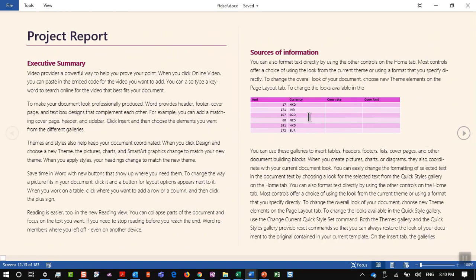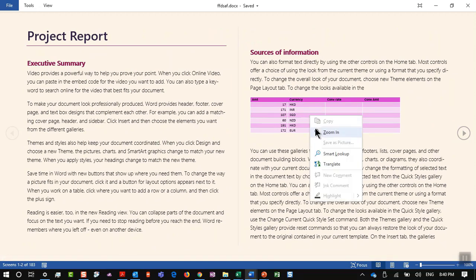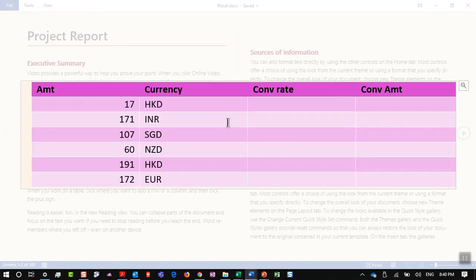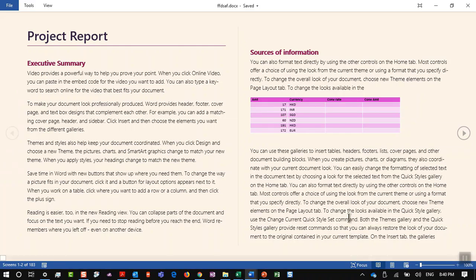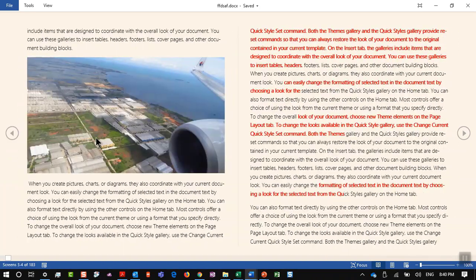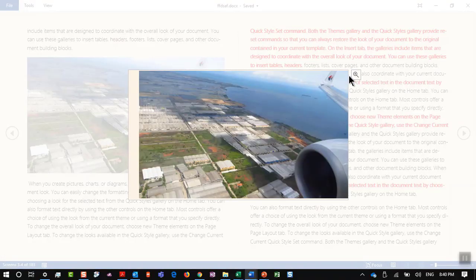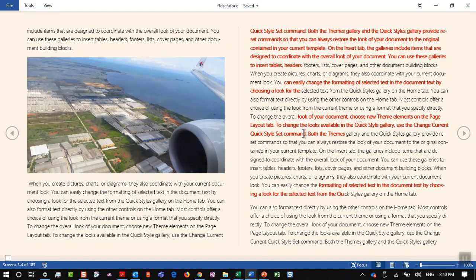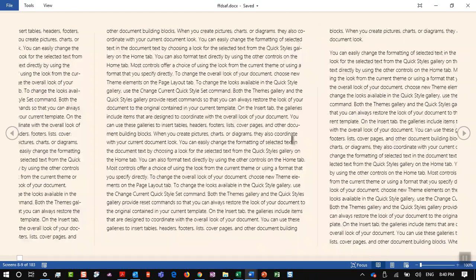If you have tables, you can go to a table and also zoom in. When you zoom in, notice the Word document did not zoom in. It zoomed into that particular table. There is a further zoom available where you can see it in detail. Similar thing happens for images. When you double click on an image, you can zoom it and see it in detail. So this is a very convenient way.